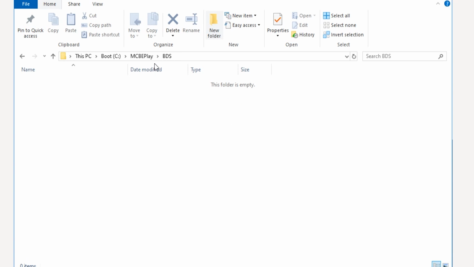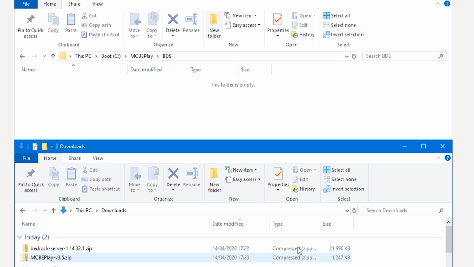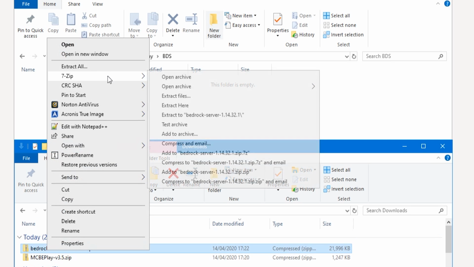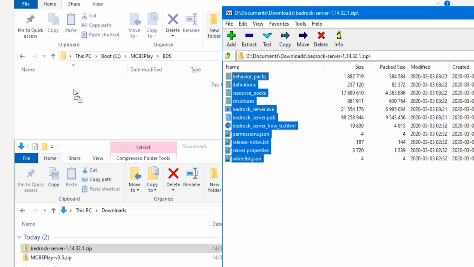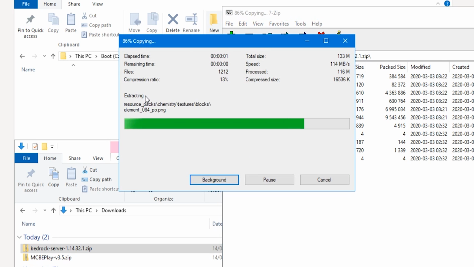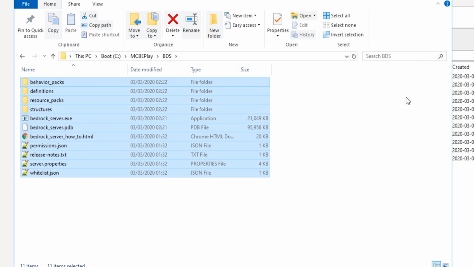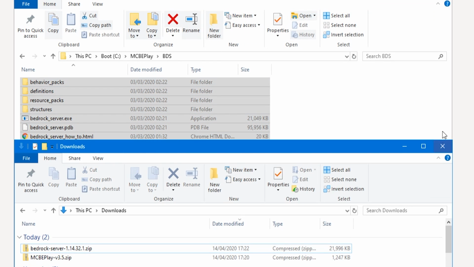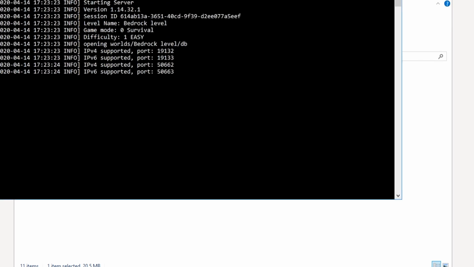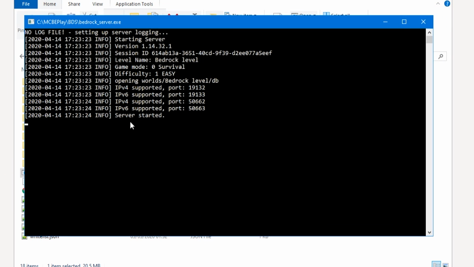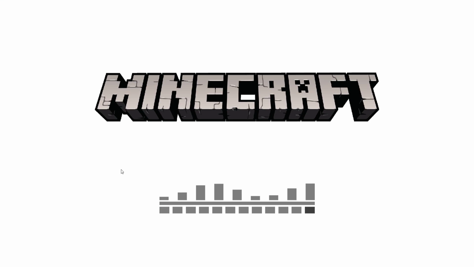And we're going to come back to our BDS folder. We're going to go back into our downloads page, and we are going to do the same thing. Right click that, open the archive, and we're going to drag all of those things out of that zip file into that BDS folder there. So they're all in there. We can then close the zip file, close our downloads folder, and the first thing we're going to do in here is just run the actual Bedrock server itself and make sure that's running. Now, at this point, you can try and connect to it from your local computer.